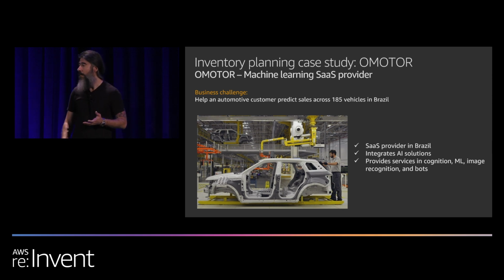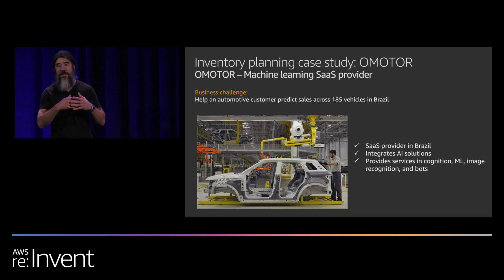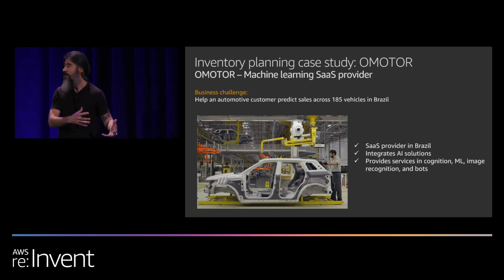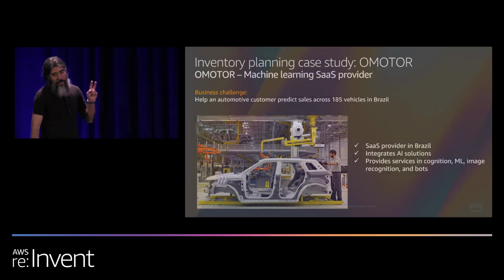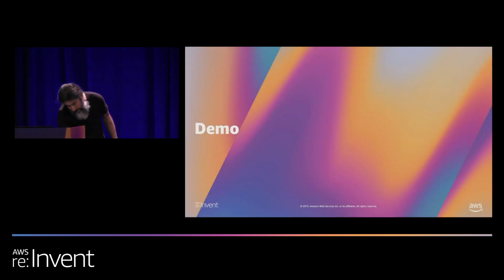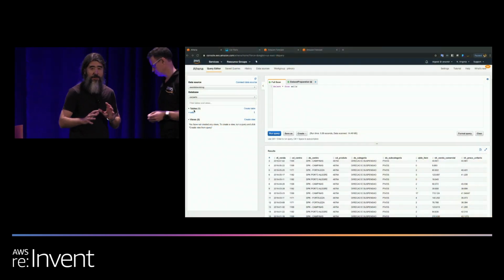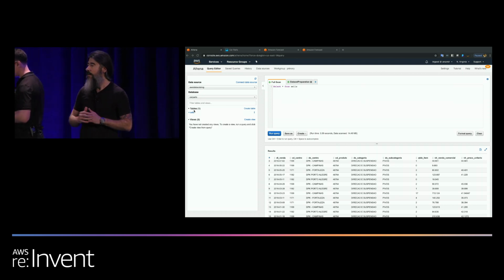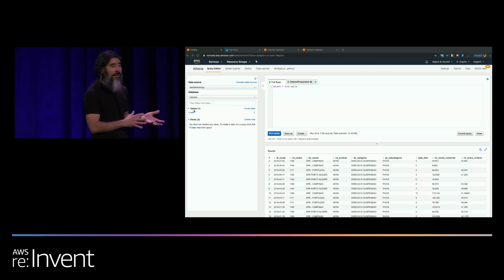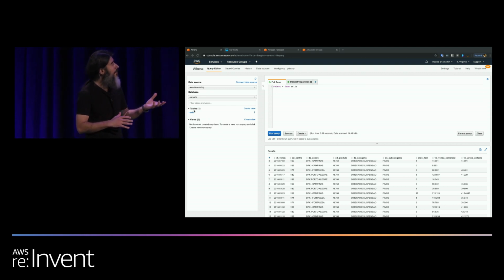So 185 different models of vehicles, and they offer this feature as a service to these car dealers, and they can just predict how well the sales will go next month, and also they can work together with the car manufacturers in order to improve the whole process of selling. And I will show you a demo about the following scenario. It's just to give you some context, this demo is something that we implemented with Amazon Forecast.